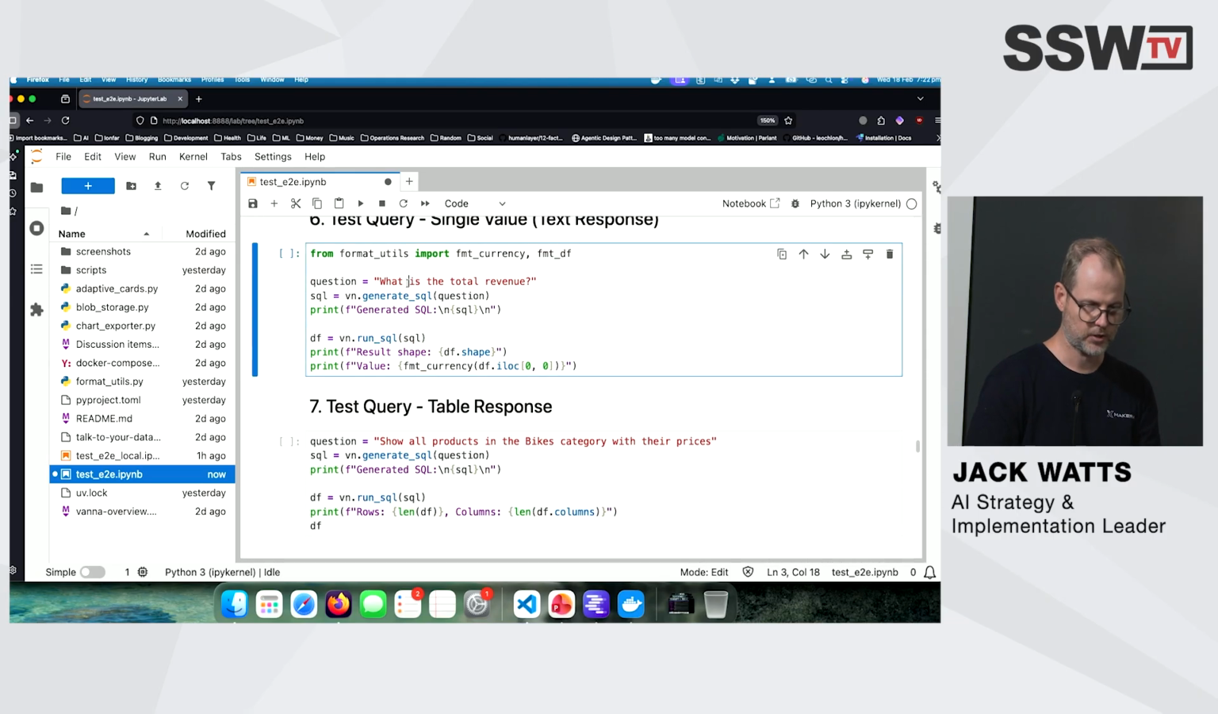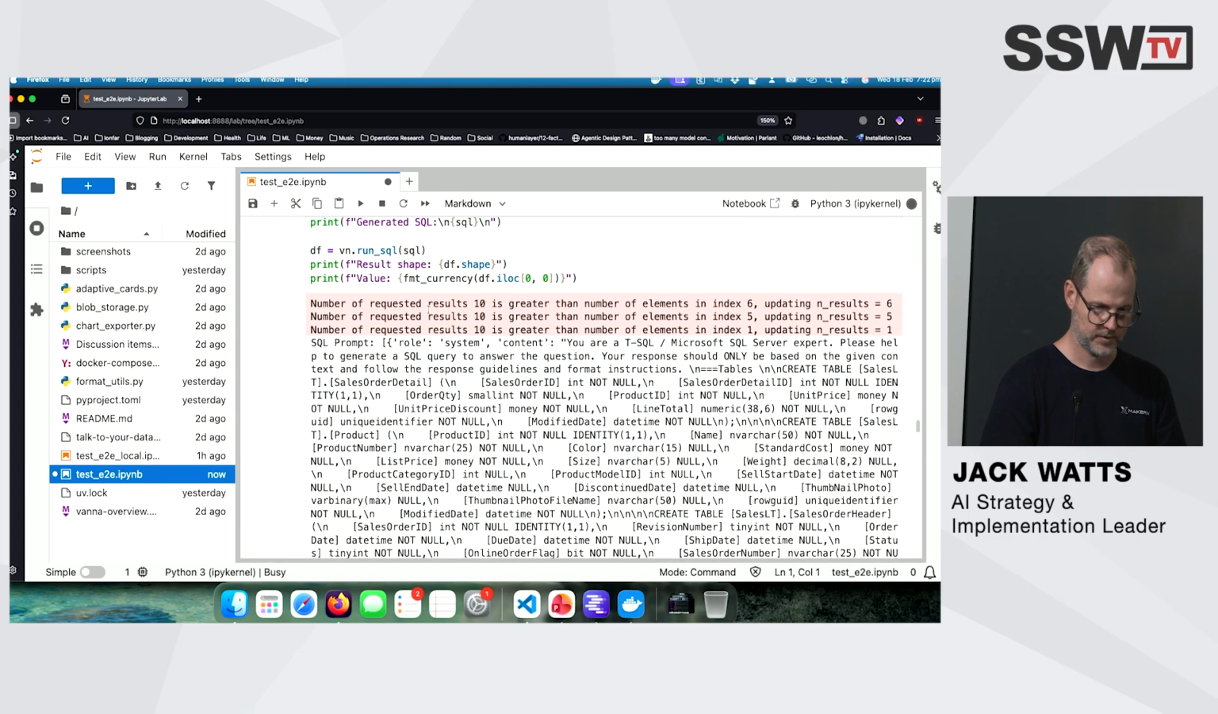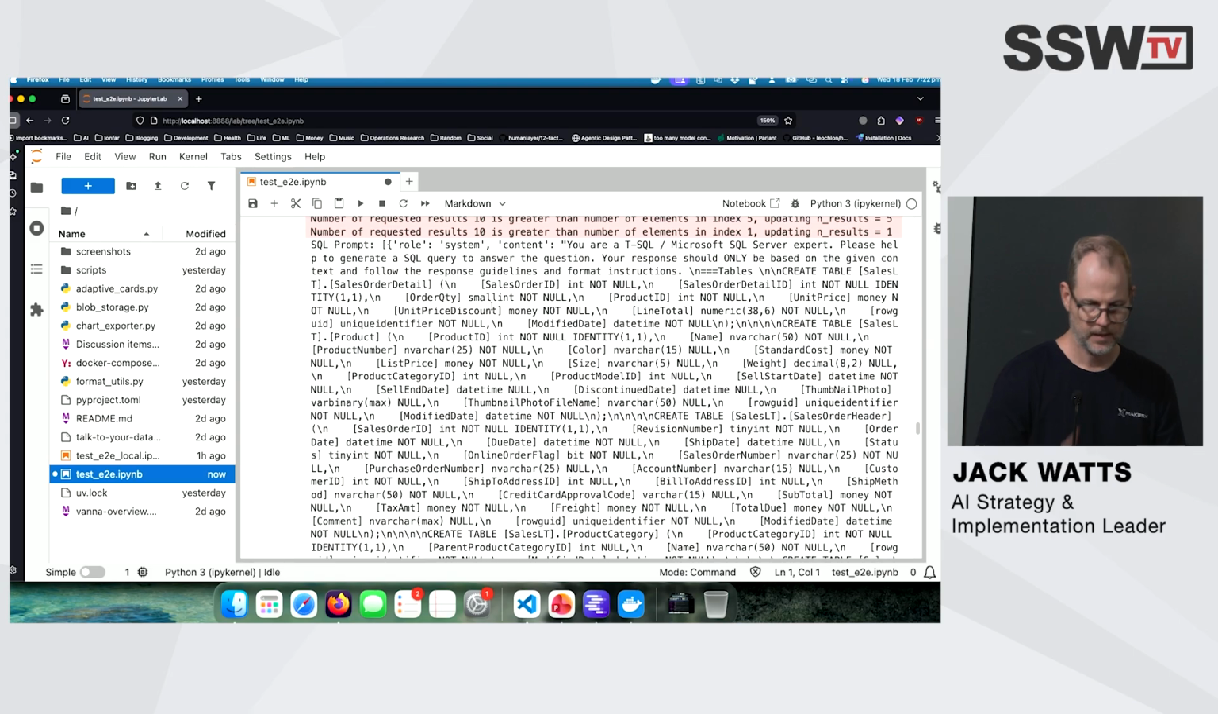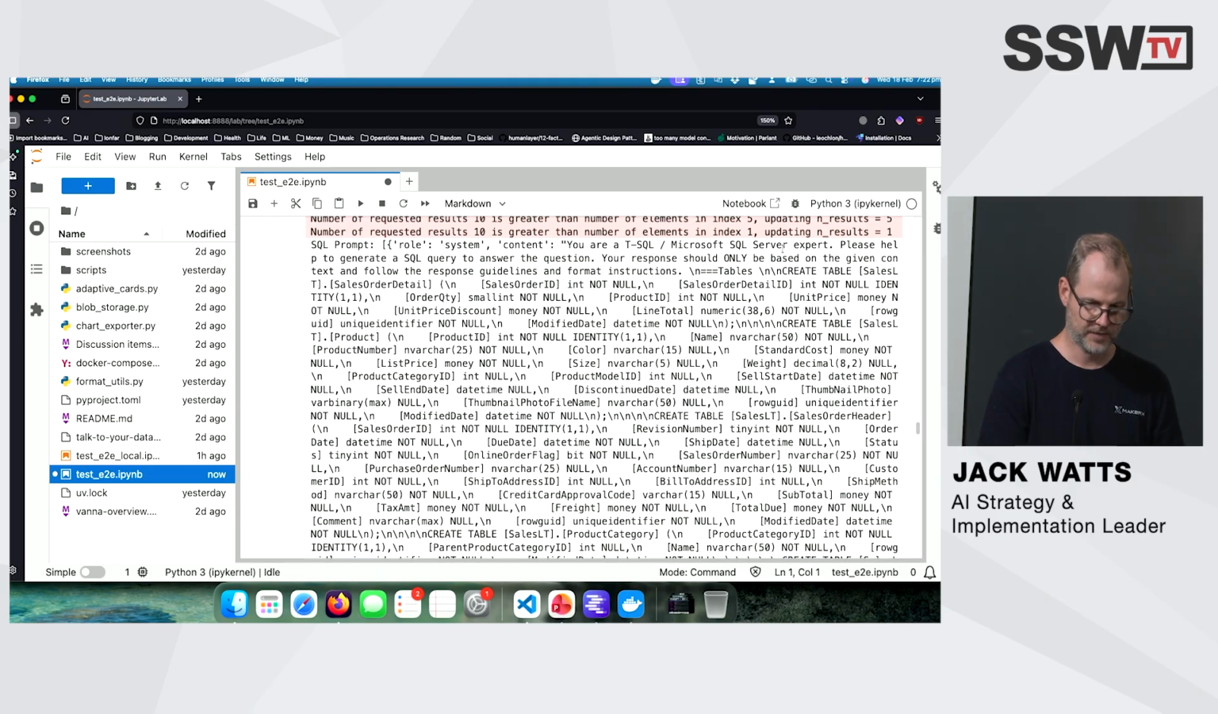And then this is where we go through the basics here. So one thing is in Python, I've got a really easy way to display some of this information here. I've got a couple of things around formatting, and I just want to make sure I format these things correctly. And this output here is quite verbose, but you're getting an idea. You're going to see the same prompt that I demonstrated earlier. So you're a T-SQL Microsoft SQL Server expert. Please help generate a SQL query to answer the following question. Your response should only be based on the given context and follow guidelines and format instructions.